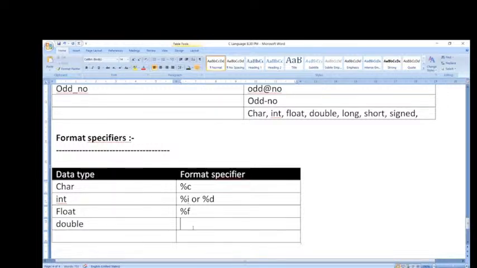F for float. Double has one symbol, percentage LF. LF means long float. What is the difference between this one and this one? Both are same, but it is having 10 precisions, means long float.